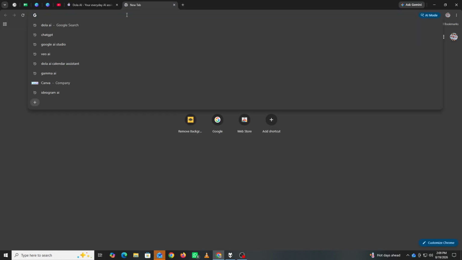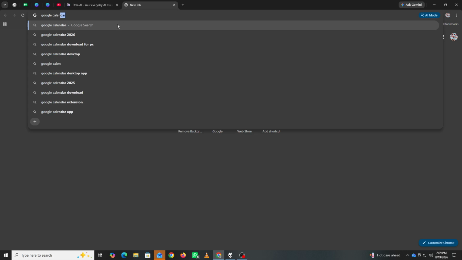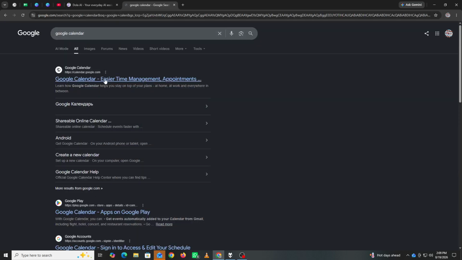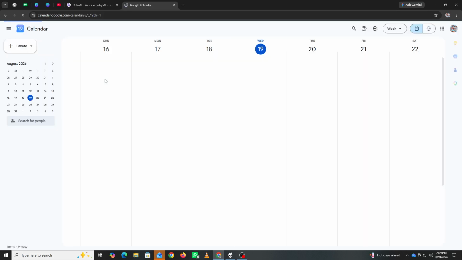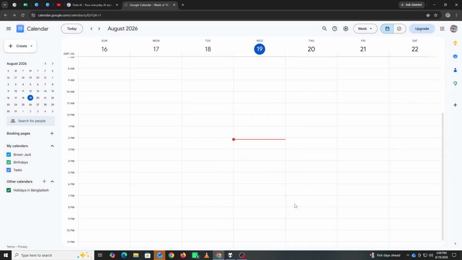After connecting your calendar, you can start creating events using natural language. For example, you can type something like, "Schedule a meeting with John tomorrow at 3 p.m. for 1 hour." Dola can understand the date, time, duration, and event details, making scheduling much faster.